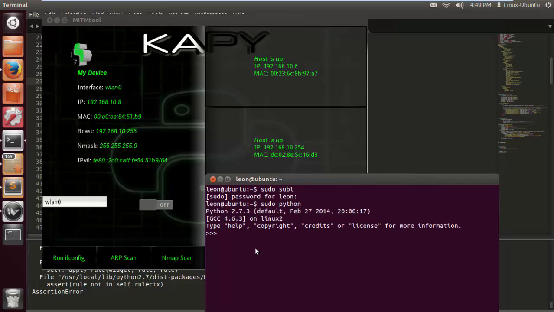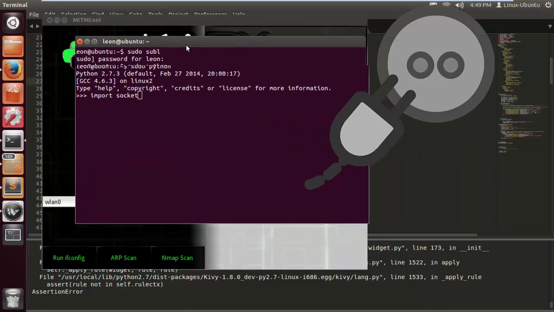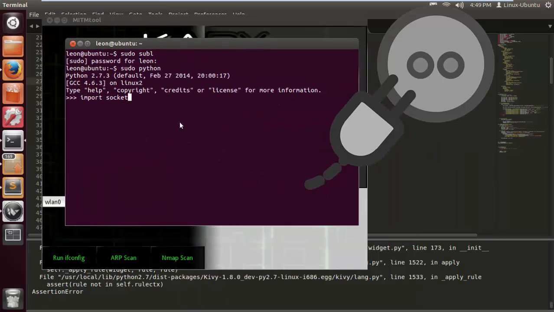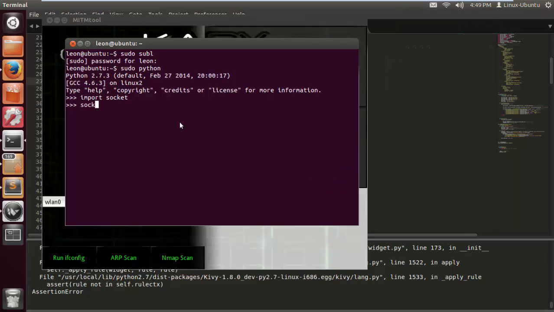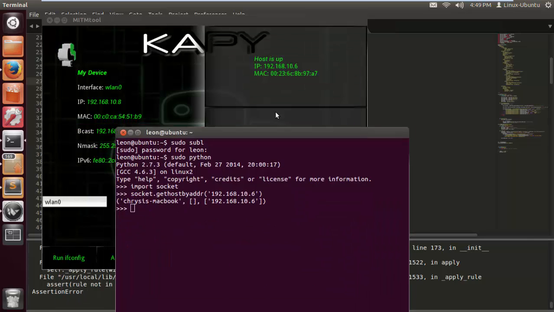I'm just going to write a bit of code, and we're going to import socket. Okay, should be good. And we do a socket dot gethostbyaddress. All right, and we just need to put the IP address of the node in here that we want to identify. Okay, so it says Chrissy's MacBook, and I think it's safe to say that that's an Apple computer.